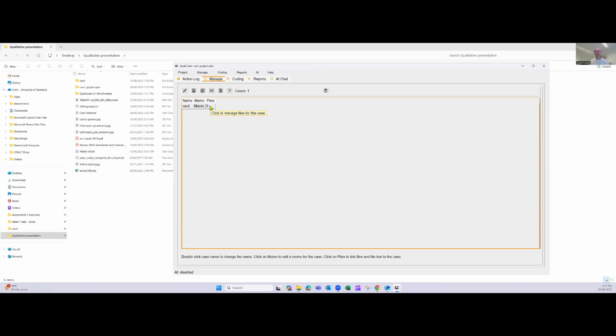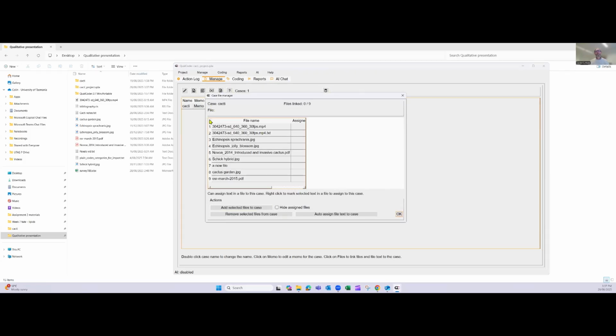So we'll add some files to this case by clicking there, and we could choose which of these we wish to add in. So I'm going to select all the cacti documents and add those selected files to the case.